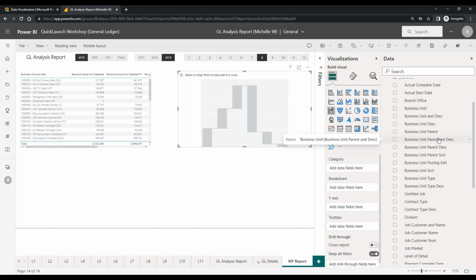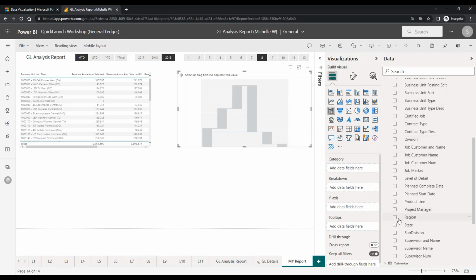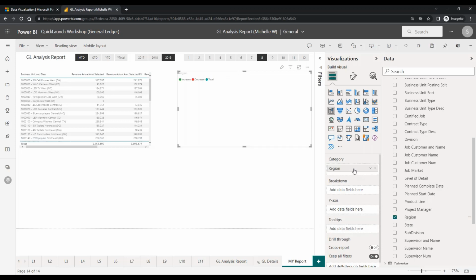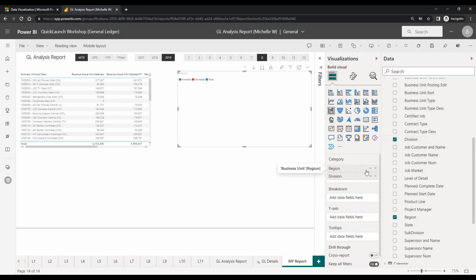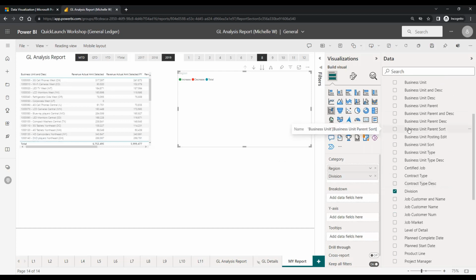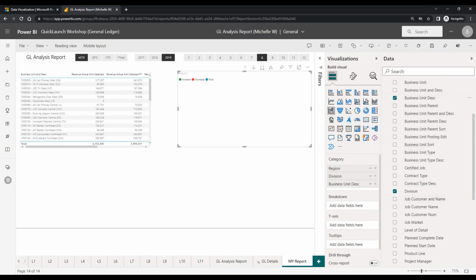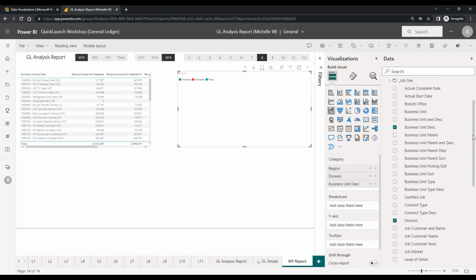Again, we're going to start with region. I'm going to find region and check the box, and notice it puts it right there in the category field well at the top. Then I'm going to check the box for division, and it did not add it where I want it to go, so I'm just going to drag it right up. Or you could do a drag and drop over to the category field. And then we're going to add the business unit description field. So now I've built in that same level that we had before.